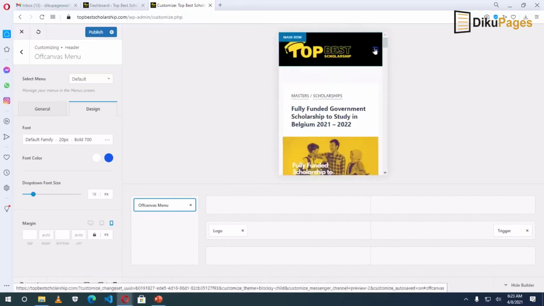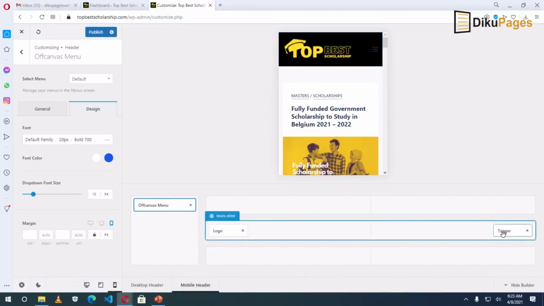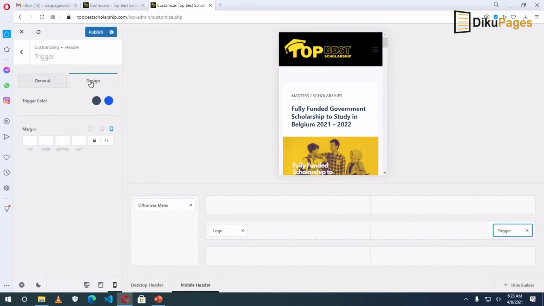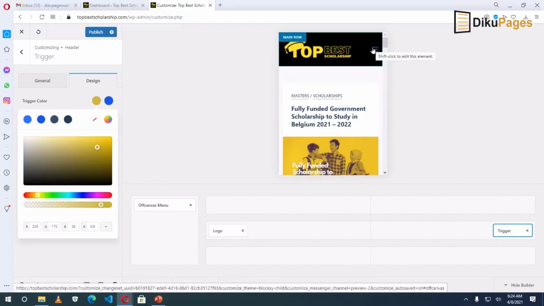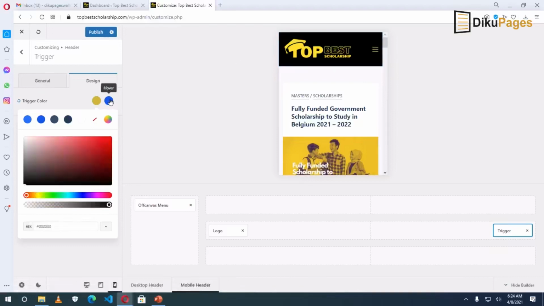Perfect. Now the trigger, I want to change the color, and that is what I have here. So I click on it, go to design, initial color. I want to use the yellow color. Can I get it right? I think it is right here. When I hover, I want to see white, so I go to hover and I make it white.